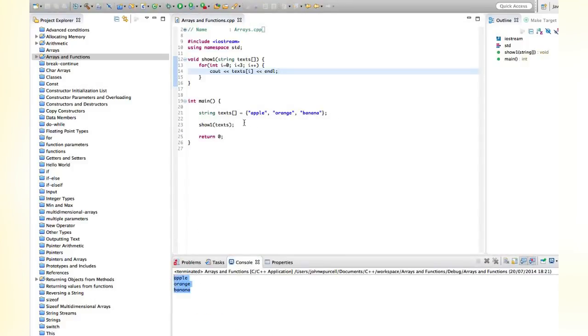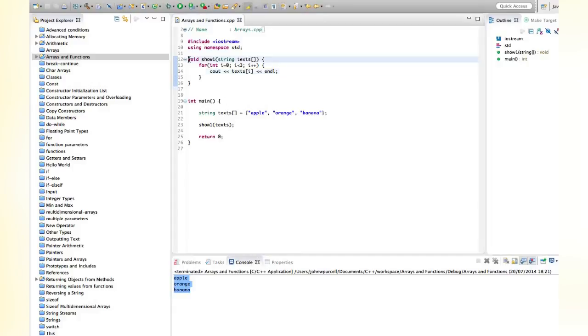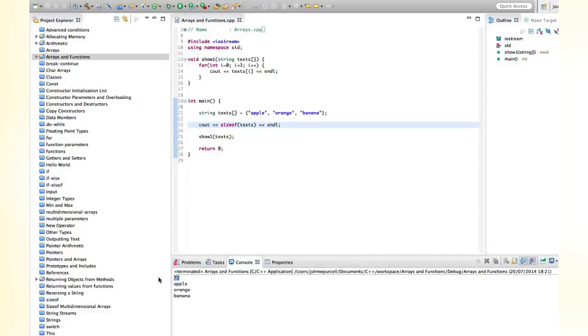Now there is a problem here, which is that when we pass an array like this, we lose the information about how many elements are actually in the array. To underline that, we could do cout here. This will work, cout sizeof(text), and that's going to give us, well, a string occupies 24 bytes with this compiler. So we've got 3 of them, so the whole array is going to be 72 bytes. So we get 72 there.